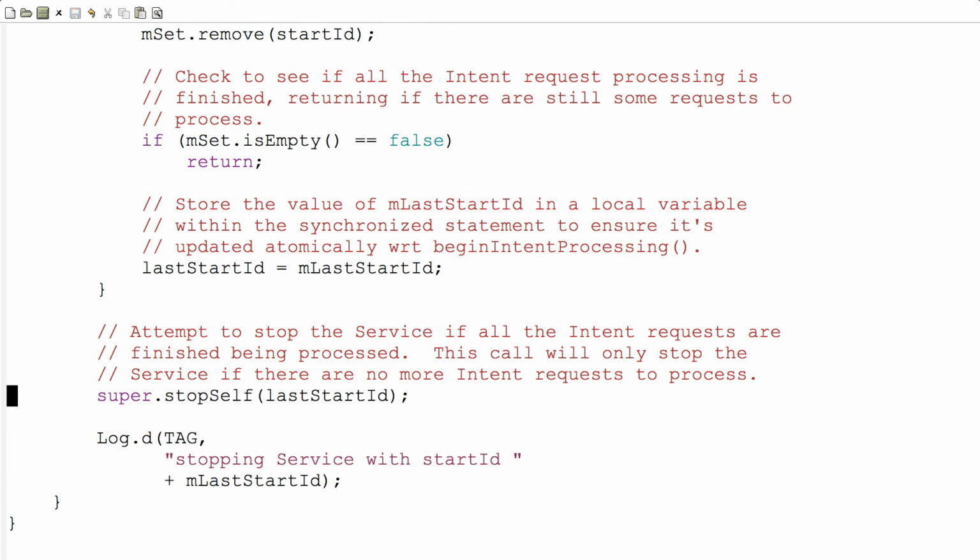Right. So why does last start ID matter? If we just want to handle IDs that have come in, why don't... All right, so let's say we have 100 threads that ran already, and the thread with the start ID 1 was the last to finish. So we call super.stopSelf(1). And by the time we call stopSelf, there's been an intent 101 that's come. So it doesn't stop because the 1 is less than 101.